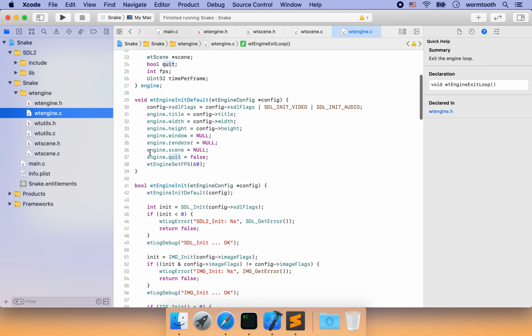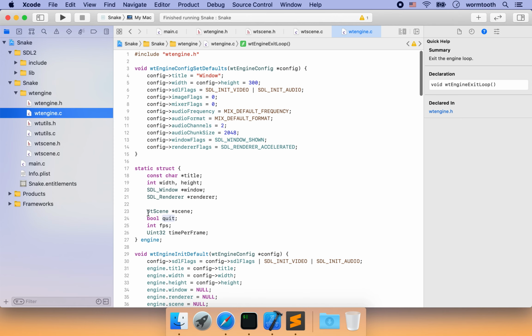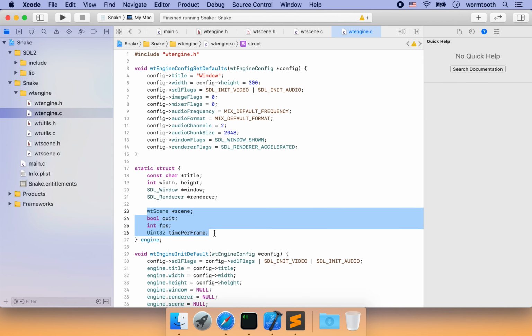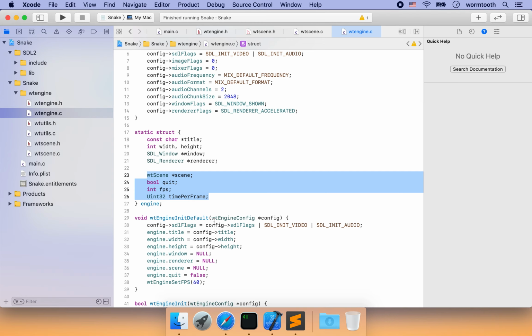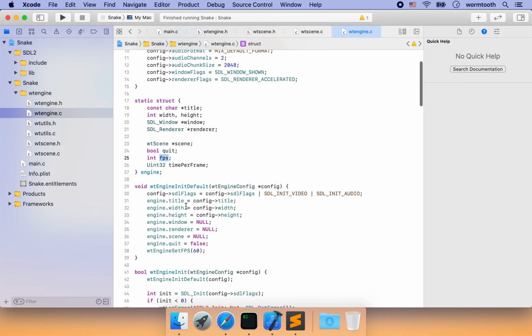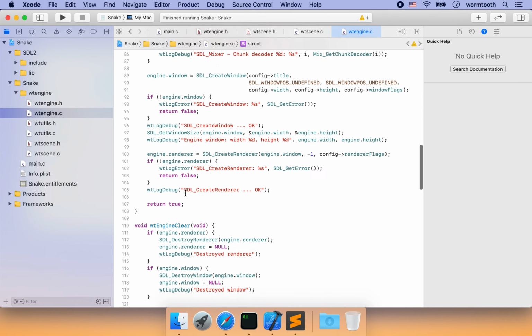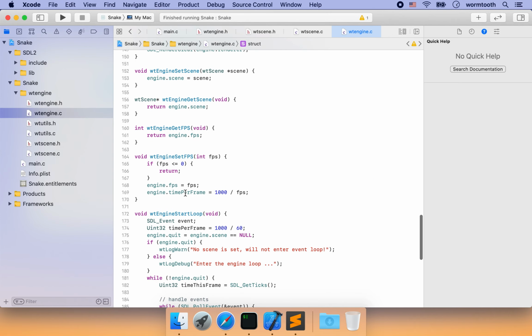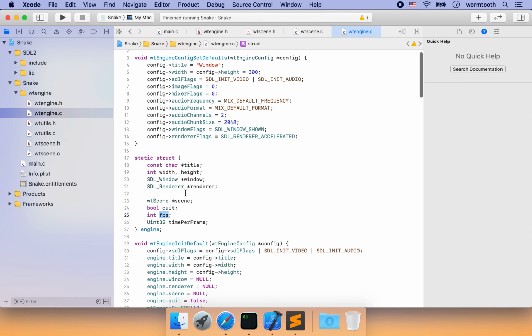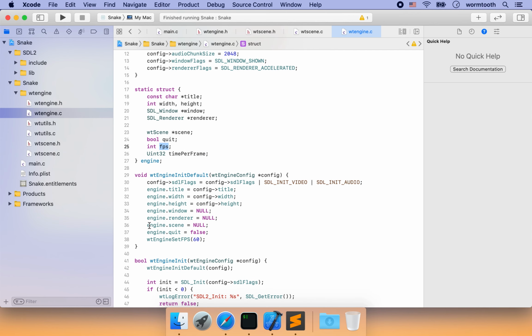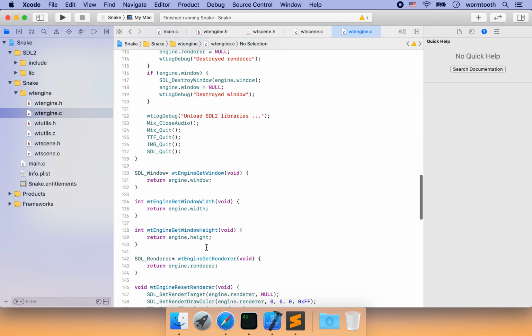You can see that in order to introduce this event loop in the engine, we're going to need four more fields. The scene that we're going to use, whether or not we should create the event loop, frame per second that we're going to talk about later, and that is related to the frame per second as well. Now let's go to the definition of the event loop. Oh, by the way, let me show you that we have some initialization for these new fields as well. Let's go to the event loop now.